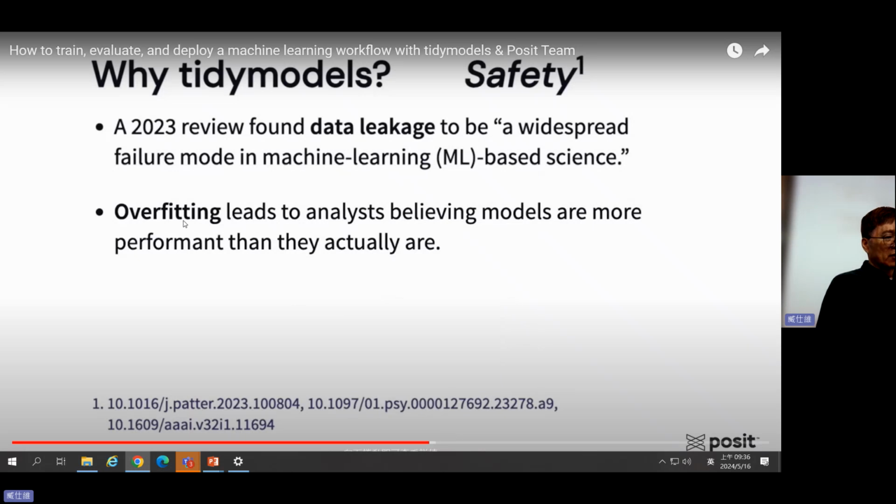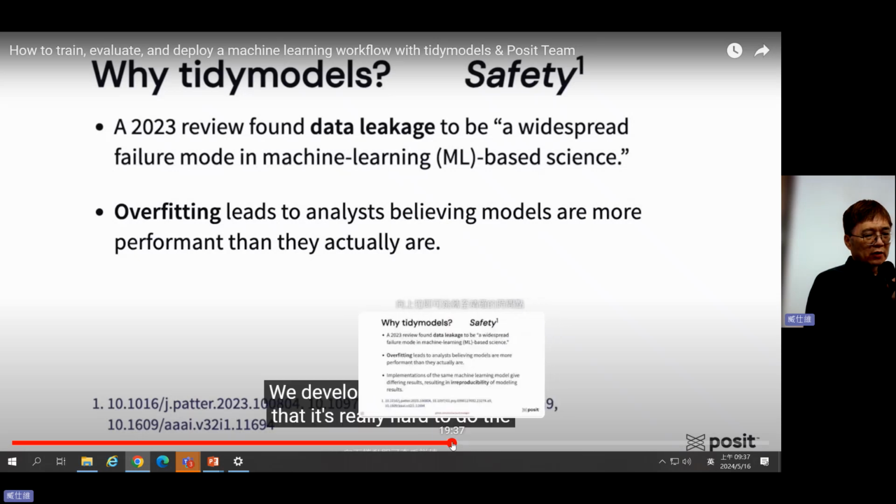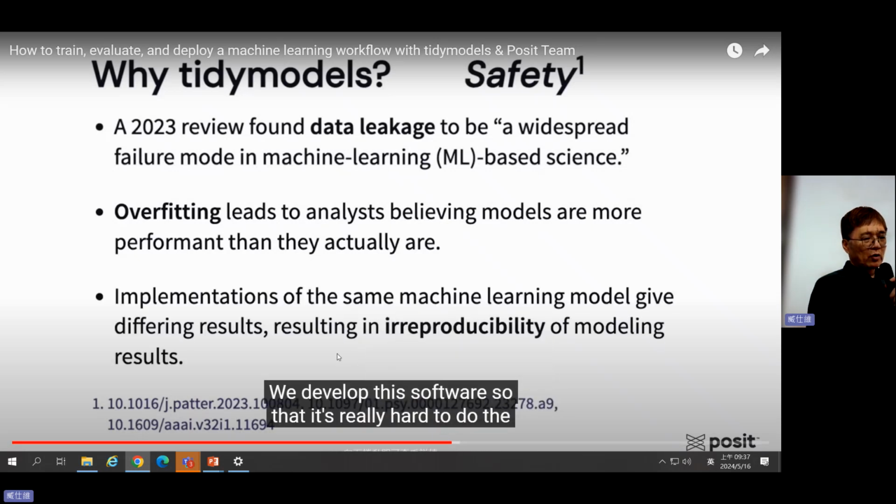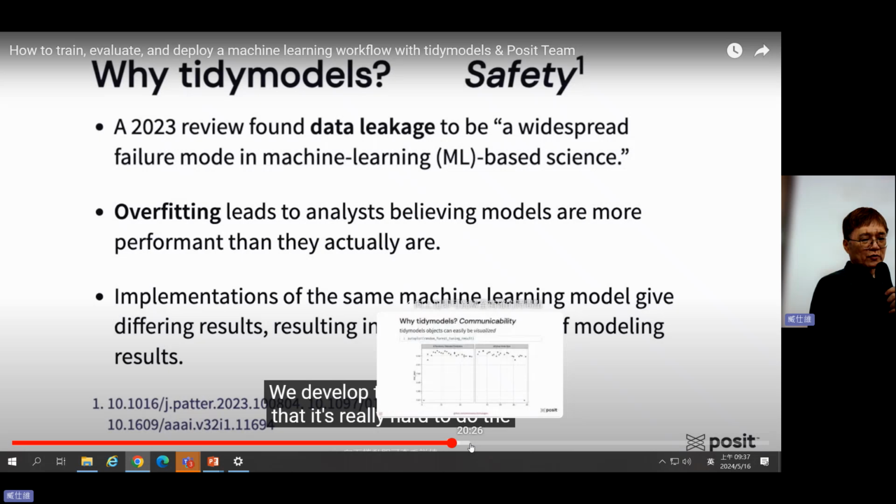Another problem is overfitting. Overfitting leads to analysts believing models are more performant than they actually are. This is just for your reference. And then we also have another one, which we call irreproducibility. Implementation of the same machine learning model gives different results, resulting in irreproducibility of model results. Because of this, we are changing our package to tidy models. This is important, just for your reference.